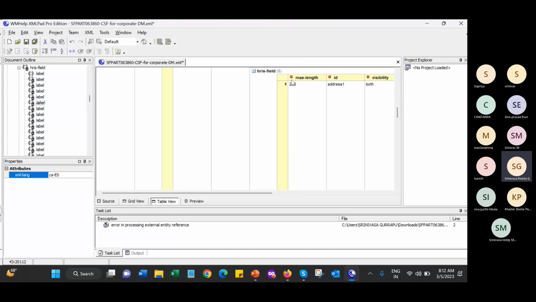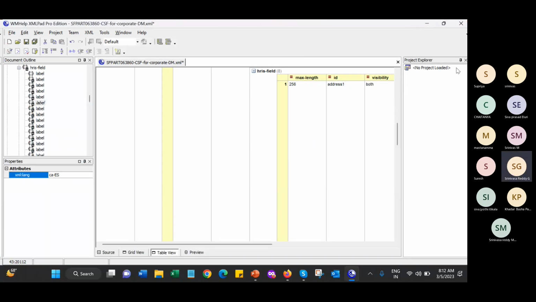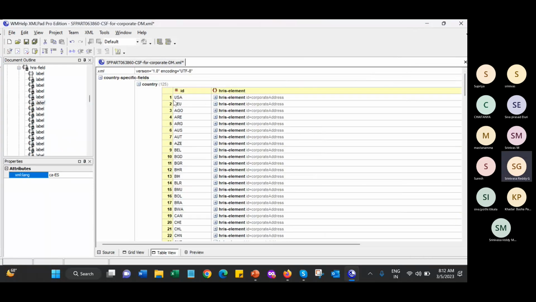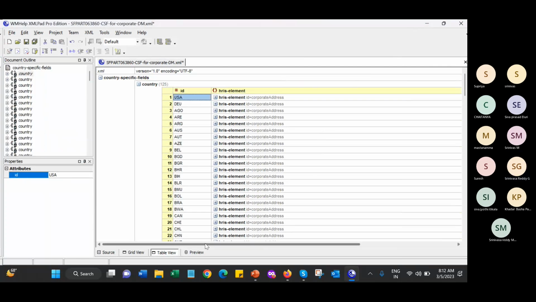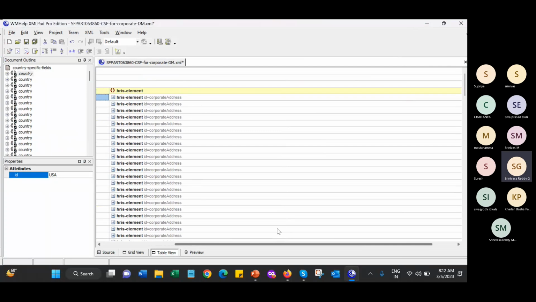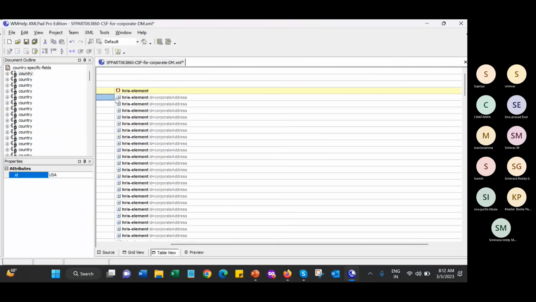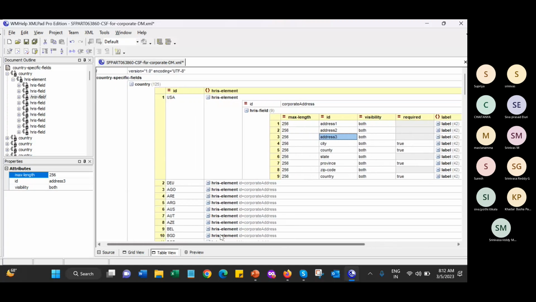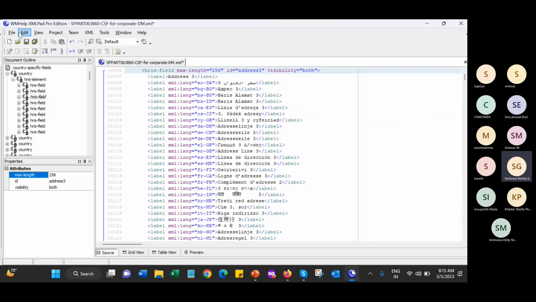So please practice on this, just like a corporate data model. Try to change it for at least one or two countries. Just go to any country, select the HRIS element, go to field level. For example, this is address 3. We already maintained that one, both, before none is there. Then you can save.